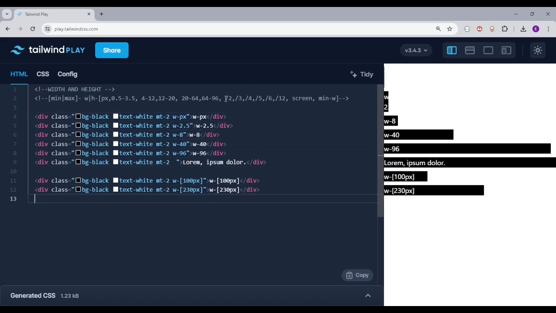We can also do percentile widths. Percentile widths are the slash widths, and it has /2, /3, /4, /5, /6, and then /12. What /2 does is it splits the page into 2. /3 splits it into 3, and like that, /12 splits it into 12 equal parts. And whatever value you put in front becomes a fraction of that split. If you put 1 here, this is 1/2, which makes it half of the page. If you put 1 here, that is about 33% of the page.